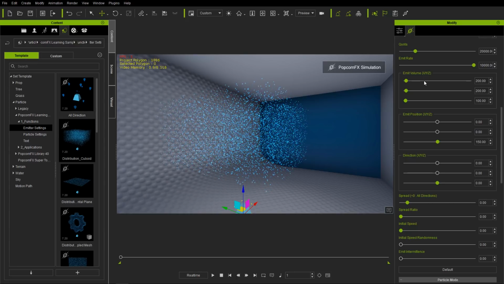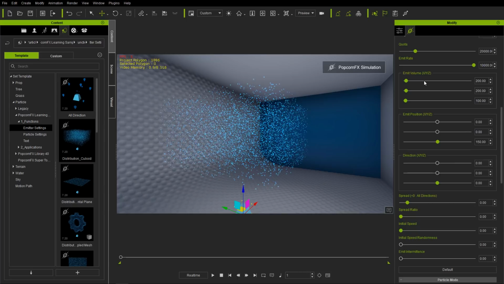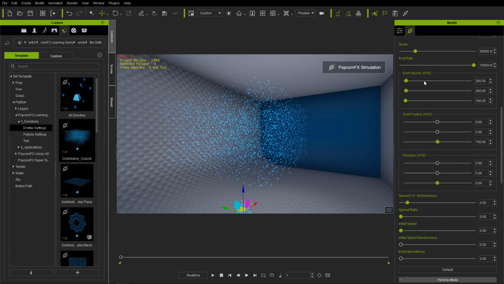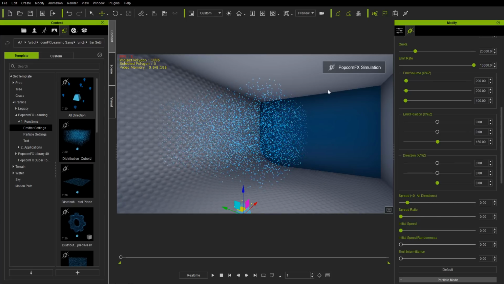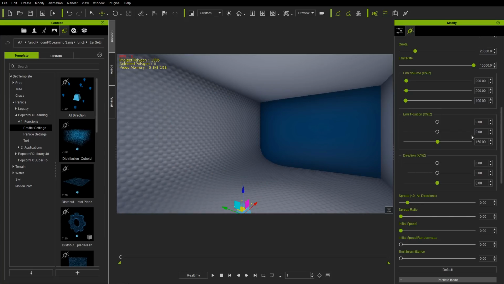However, we can use meshes of any sort of shape to distribute the particles in different ways. So I'm going to show you a quick example of that. Let's just Shift S to end that simulation.